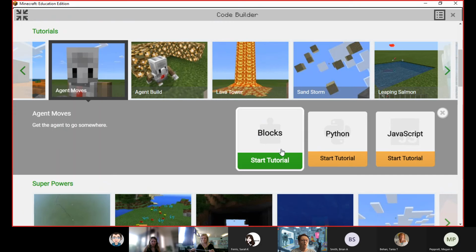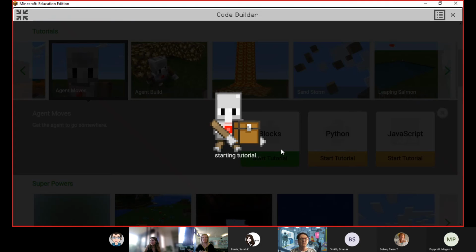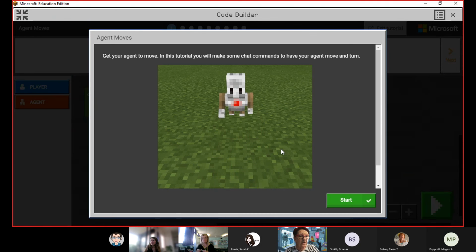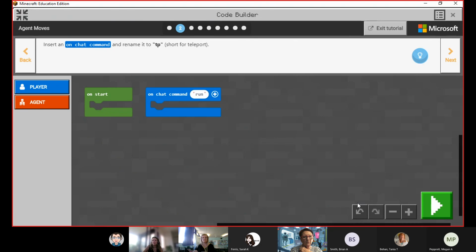And again, we're doing blocks, but we could be doing Python or JavaScript. So exactly the same thing. And at different times, you could swap over and have a look at what the JavaScript looks like for your coding. Okay, so this tutorial is going to get us to command our little agent to move. And because we're encoding, the agent is already in the world, but we're going to have to get the agent to operate for us. So we're going to command this little minion to do things we want.